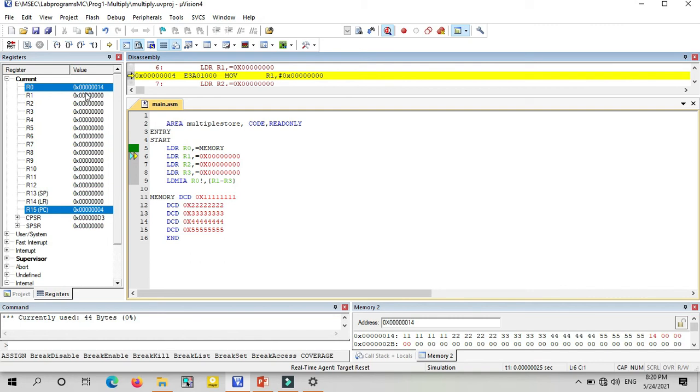What happens? Earlier the program counter was pointing at the fifth line, that is LDR R0 comma equals memory. The address of the memory is loaded to R0. So the R0 value is 0x14. This is the address of the R0 location. You can type it here in the address and observe what data is available. In that location 14, which is pointed as memory, I have 11. So 11, 22, 33, 44, 55 is available in the memory location.